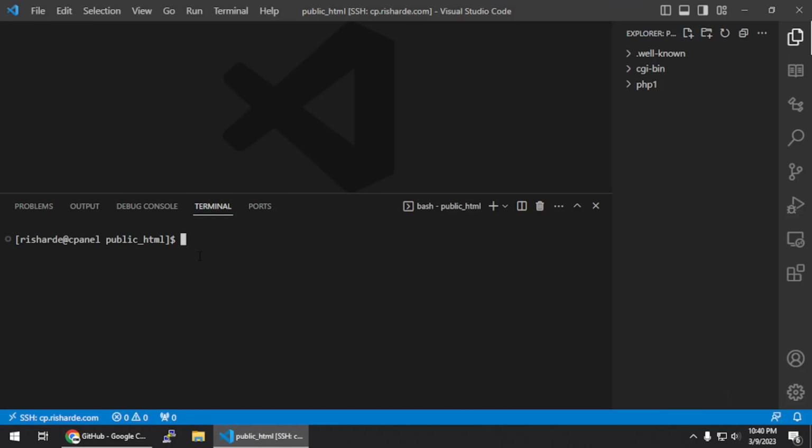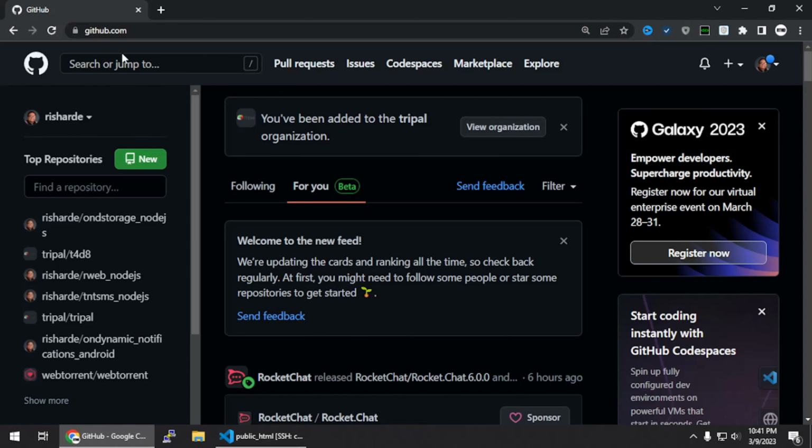Okay, so you're going to need Git on your command line as well. In this case, this server already has this, so I'm going to assume that that is already installed. If not, you can check that out on their website and how to install it. So just head over to GitHub, and once you have an account and you log in, I'm going to create a new repository.